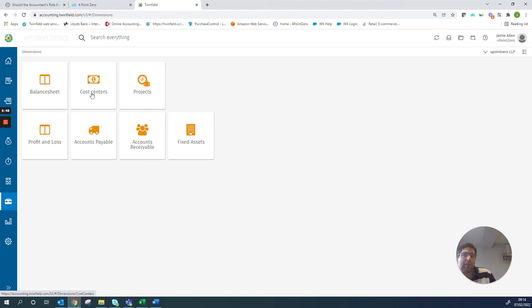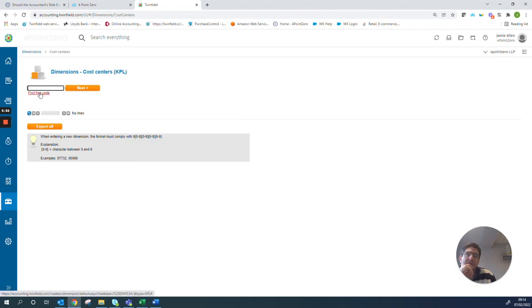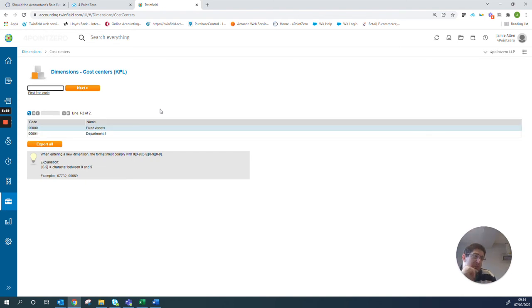Okay, just in terms of showing you a different example, with your cost centers, again, it will work in exactly the same way. It is a little slower because I'm on the video, and it affects the speed of the browser because I'm using up the internet. But you can see here there's two cost centers with a different number set. You can see that previously my nominal codes were 4 digits and these are 5 digits.